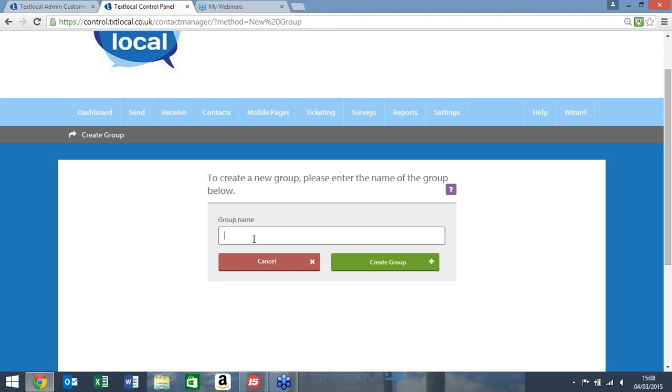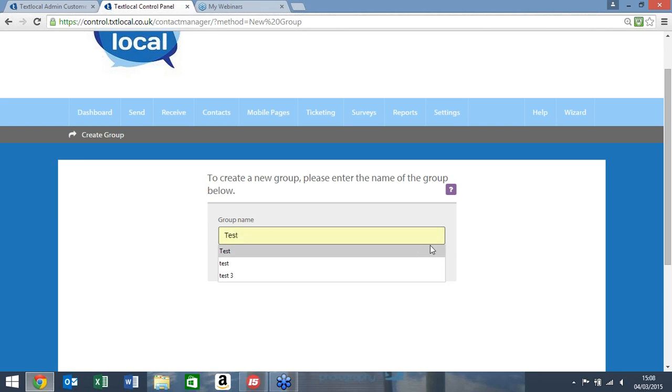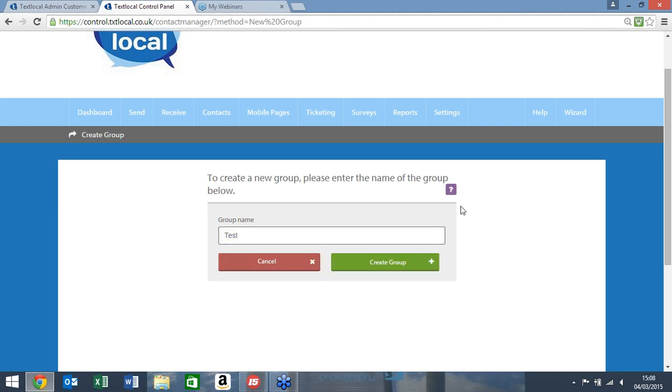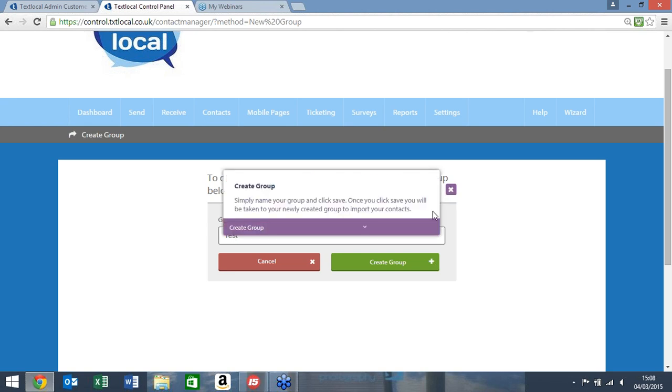We can give the group a name, and you'll notice as we're going along we've now got question marks which weren't here previously. It's an explanation of whatever section we're currently on and explains how to get past this section and what we need to do. By clicking the question mark, it simply tells us that we need to give the group a name and save it to get through to the next stage.